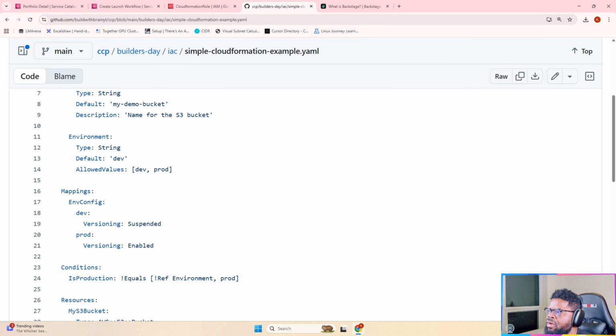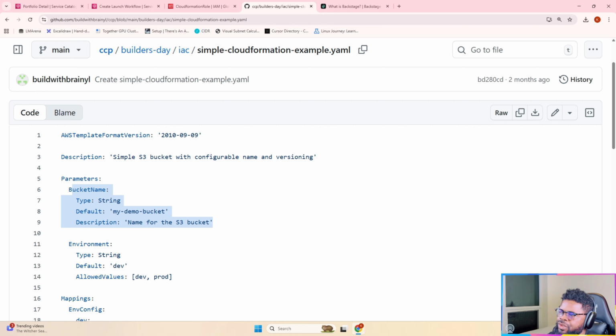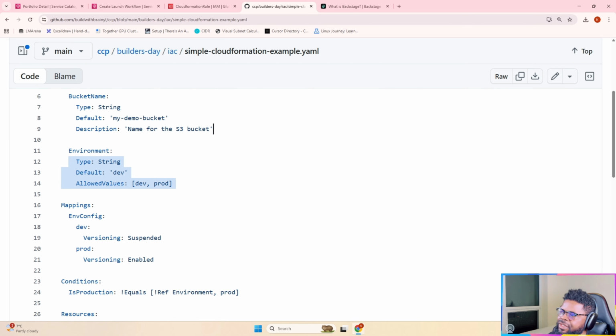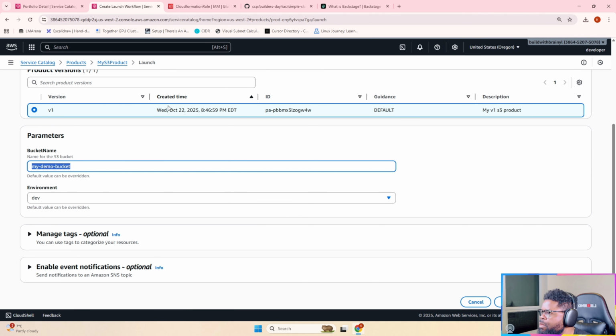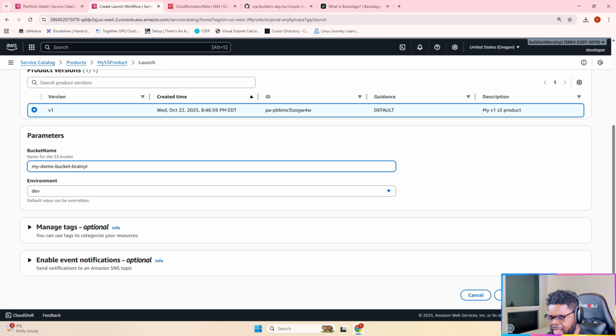If you scroll up, you see that the template itself had a definition for you to be able to pass in the bucket name. It has a definition for you to specify the environment, right? So dev or prod, or my bucket name. All that was baked into the template, and as a developer, all you need to do is provide those variables and you should be good to go. So I'm going to go back here and do my demo bucket, I'll just call it service catalog, just to make sure it's completely unique. Okay. So when I do that, I can leave the environment as dev.